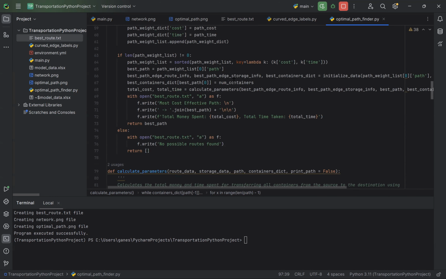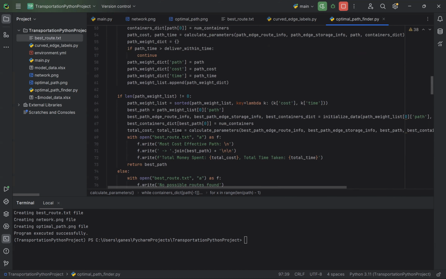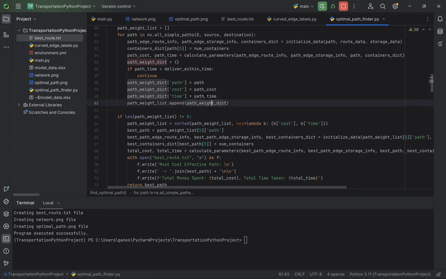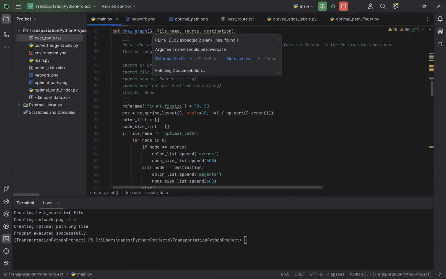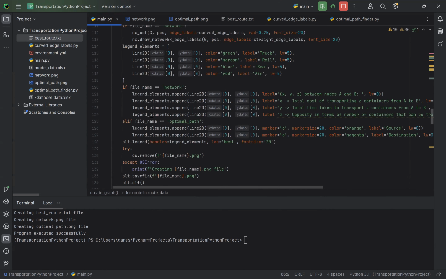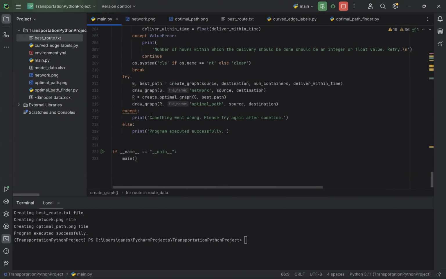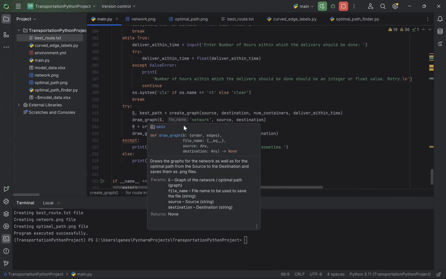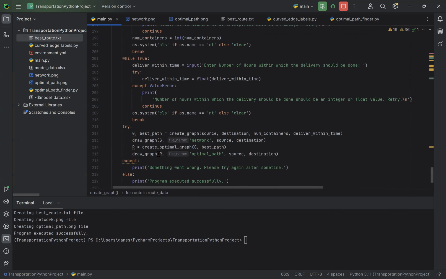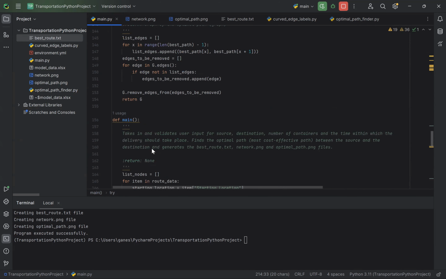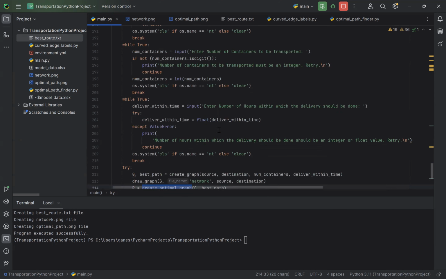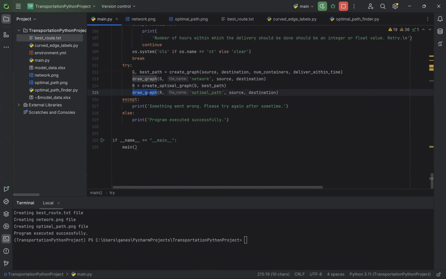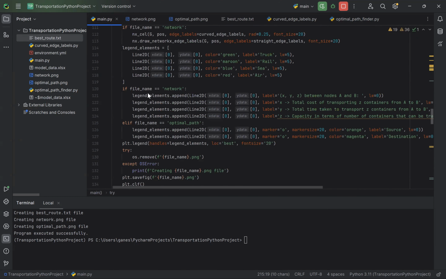Yeah. So once all of this is done, this is going to return the best path. This method is going to return the best path, and then in the main file, we will draw this graph of the optimal path. For that, we first create the graph by taking the whole graph of the network and removing the edges that are not present in the path, and then using the same draw graph function to create the graph.